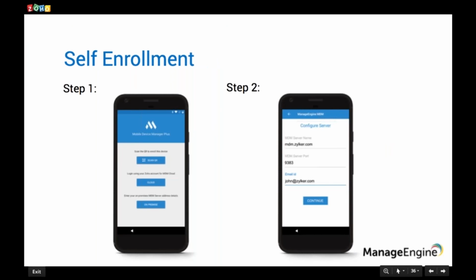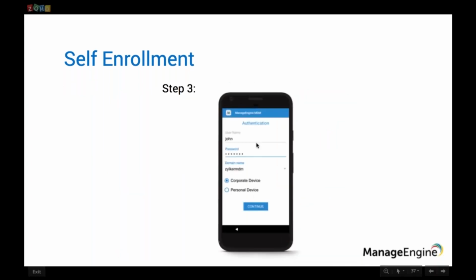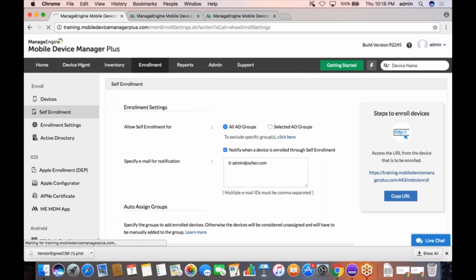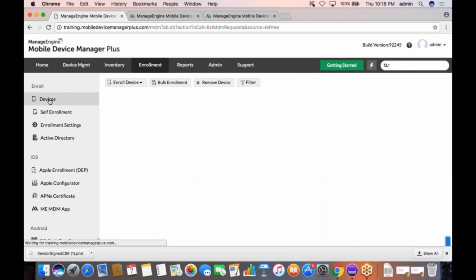As you can see, once the end users access the self-enrollment link, they will be redirected to the Google Play Store, wherein they need to download the MeMDM app. Next, they need to select the version of the mobile device manager plus product that they are using, whether it is a cloud or an on-premises version. After this, they will need to enter the server details manually. Next, they will have to authenticate themselves using their Active Directory credentials and also choose the ownership type of the device. Upon successful authentication, the device gets enrolled with the MDM server and can be viewed on your MDM server by clicking on the Enrollment tab and choosing the Devices option.